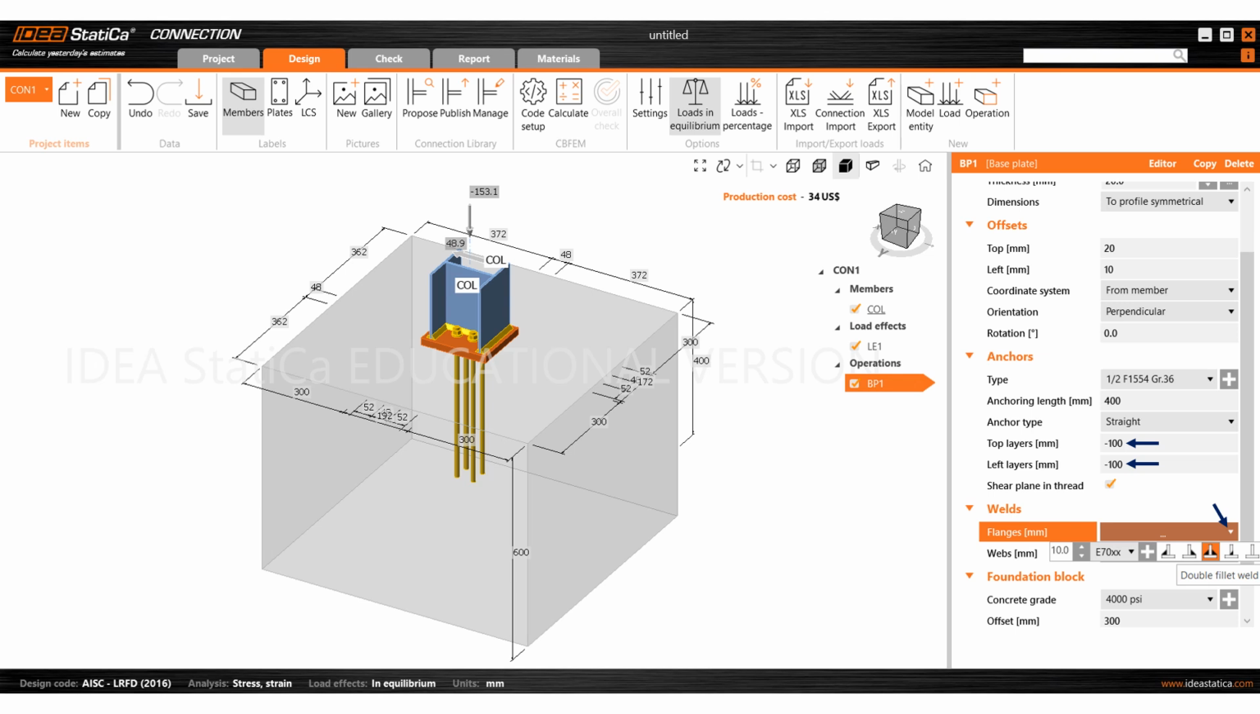If you look at the welds, I have welds around the flanges and around the webs. So I choose first the flanges, and I choose that I will have fillet weld from both sides. You can see here the E70. If you press it, you can also choose different types of electrodes. And then you have the weld size, so you can choose any value. You can start by, let's say, 8, and then check whether you need to increase it or not. You do this for the flange and also for the web.